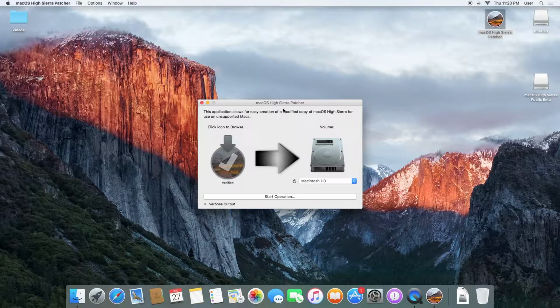I'm going to have some videos on how to actually use the High Sierra patcher very soon here, but the biggest thing that I couldn't figure out at first was about this .app.